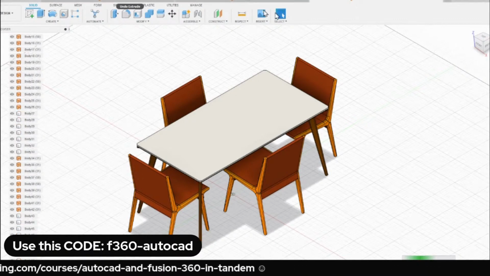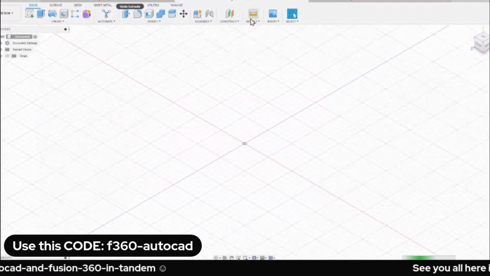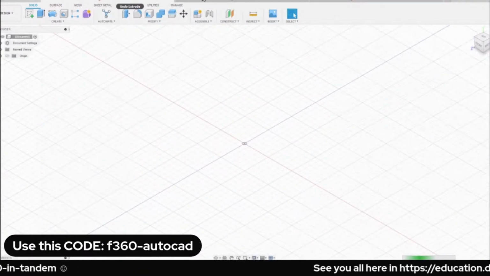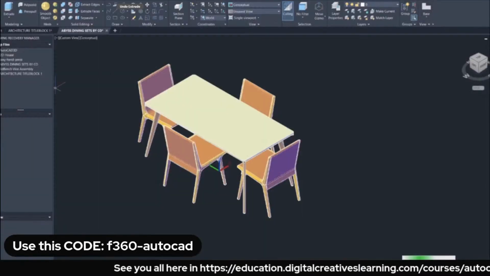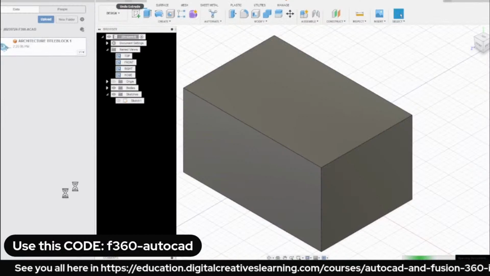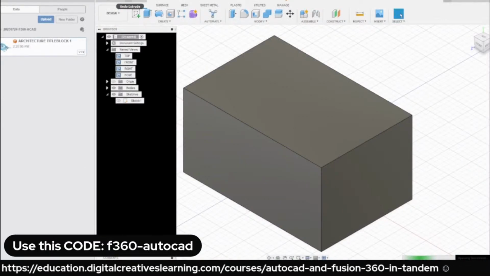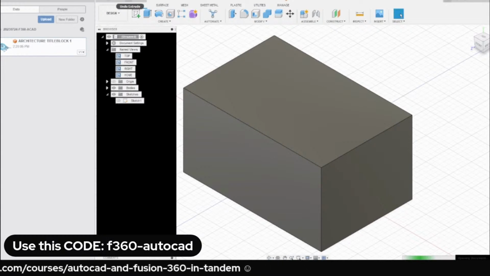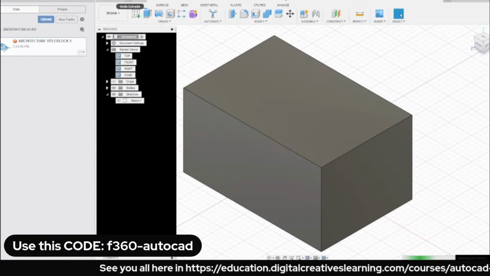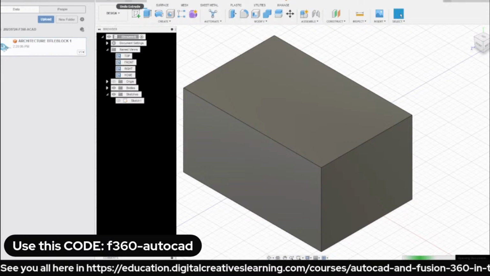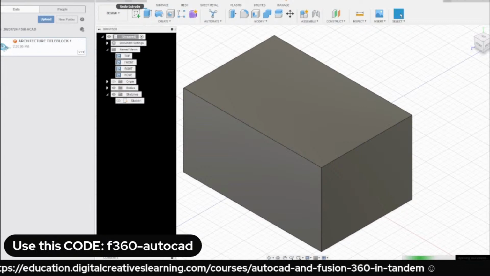And notice as well, in comparison to the cube that we created earlier, recall, it has a timeline. When I say timeline, it is where the features, the commands, are registered. Like for here, recall that after doing a sketch, we created an extrusion. It's all registered here below on the timeline.